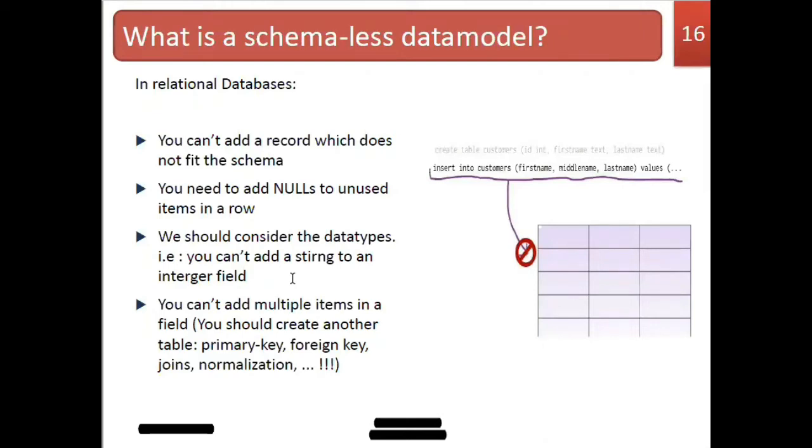And then you cannot add multiple items in a field. Suppose you have a cell in a particular table, right? So cell, you know what you mean by cell, a particular place in the rows and column, right? So in a particular cell, you cannot have more than one value, right?